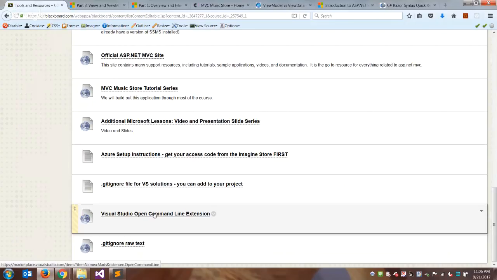So I think I'm going to stop using the built-in GitHub extension and the Team Explorer, and I'm just pretty much going to stick with the command line. So this is an extension that easily allows us to open a command line inside of our working directory from within Visual Studio. So I'm going to use this. I just find it makes life a little bit easier.